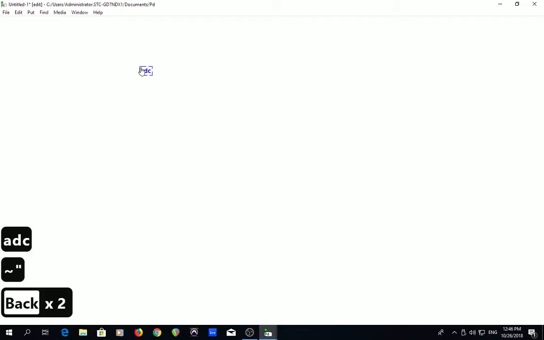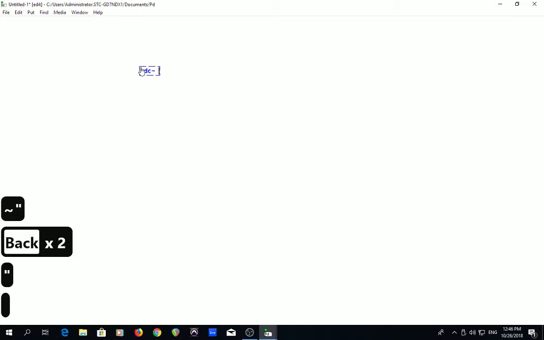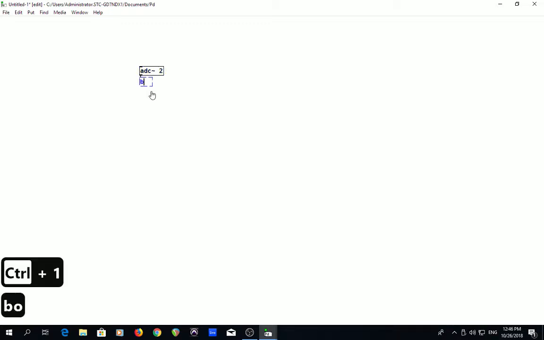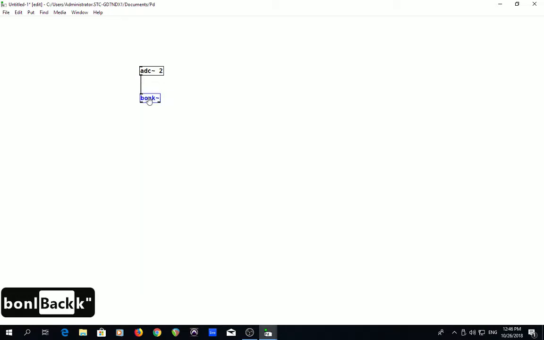Today we're going to have a look at Bonk. So let's start. Control 1 for our first object. The thing that we need right now is an ADC input, and my sound card, the microphone is connected to the second input of my sound card, so ADC input 2, and this is going to go directly into the Bonk object, so Bonk tilde.